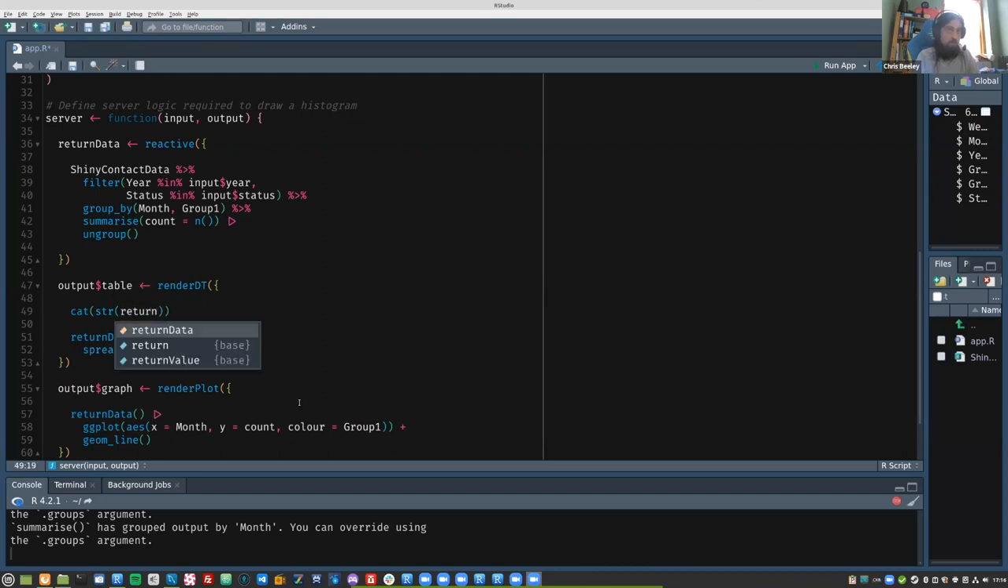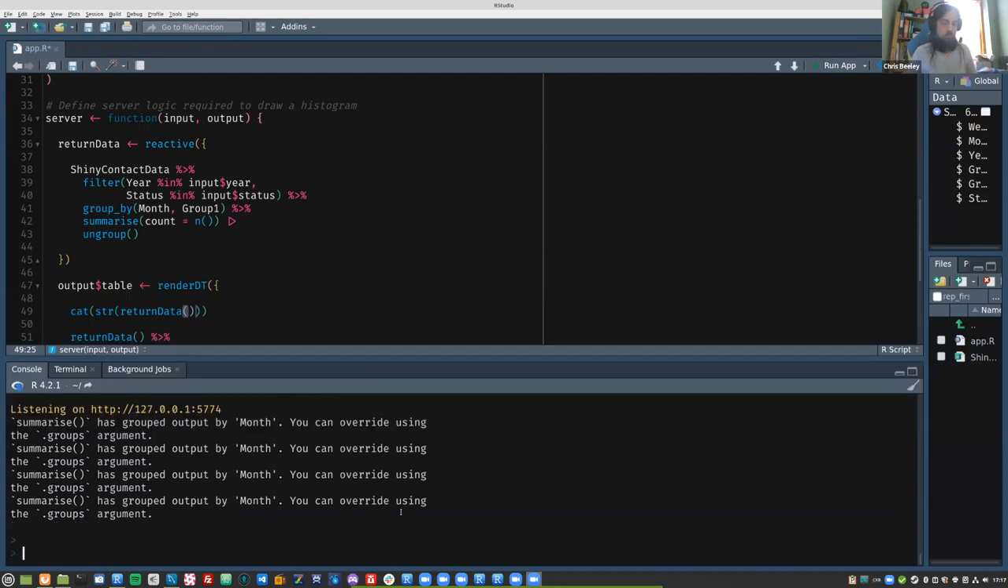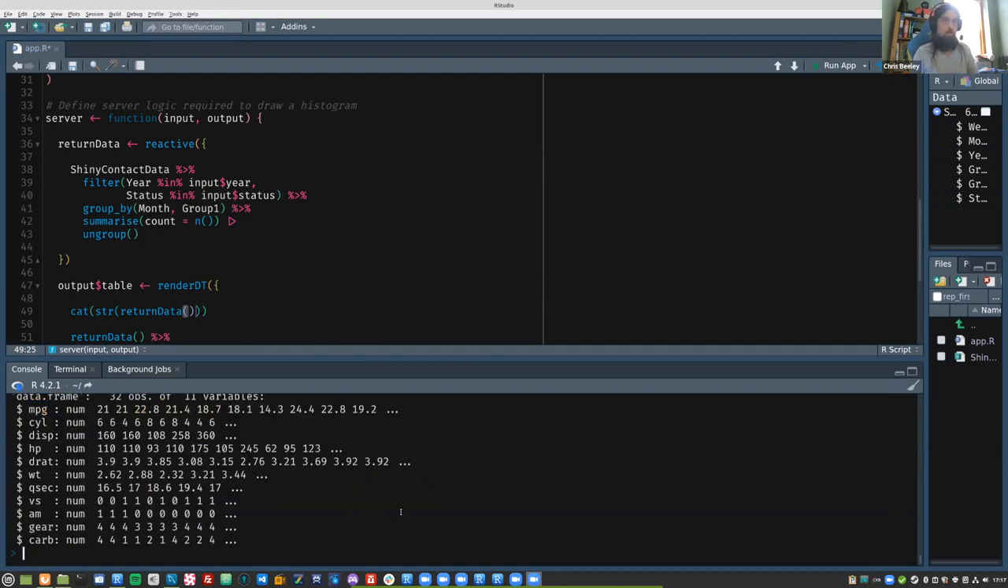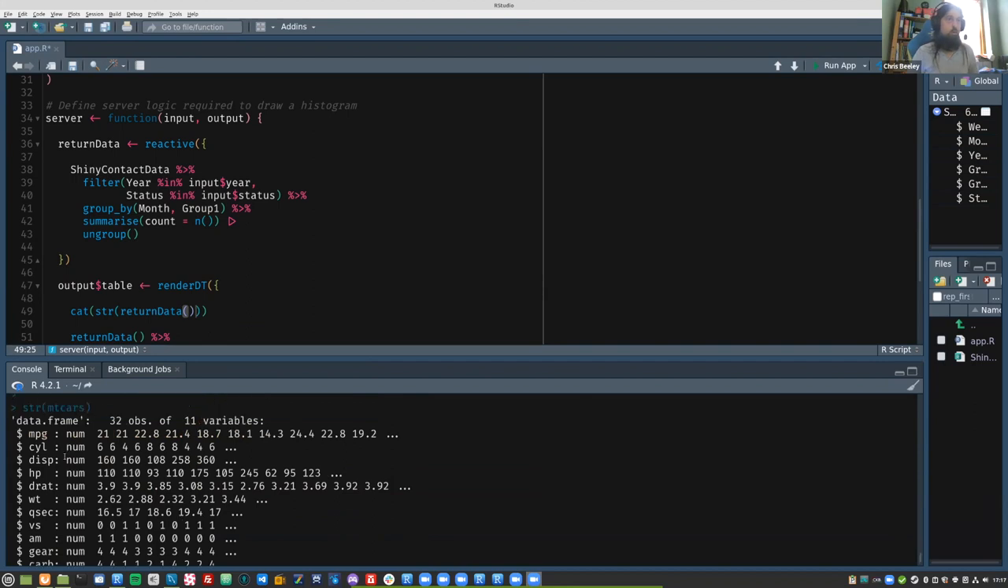Just in case anyone hasn't heard of the str function, it basically gives you a little summary of the structure of an object. str stands for structure. So for example, just to illustrate, if I write str of empty cars, it comes up with a nice thing like that, which just shows you what all the variables are and that kind of thing.